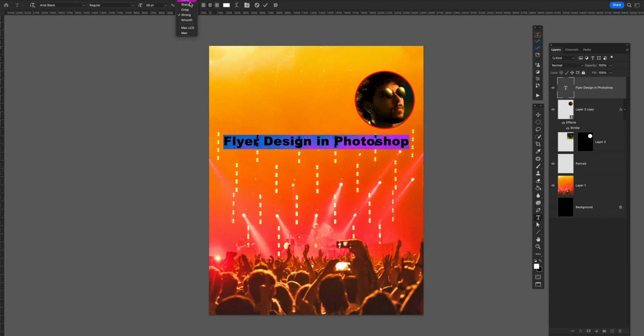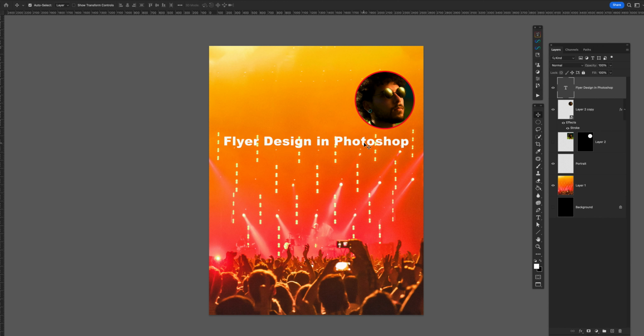For the type options, there's different options such as sharp, crisp, strong. I tend to choose strong. I think that gives a nice kind of look to the type. Doesn't get too bitmapped or anything, where sharp tends to do that, I think.